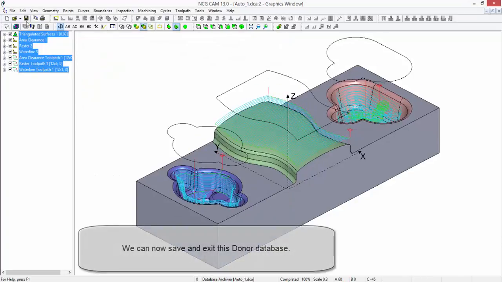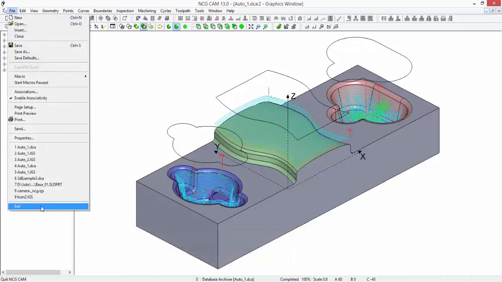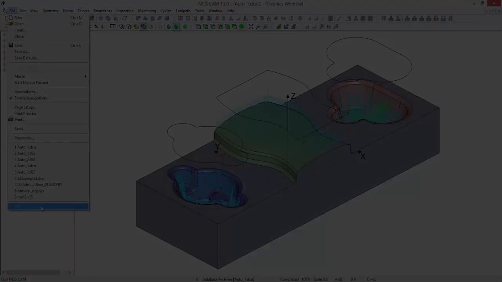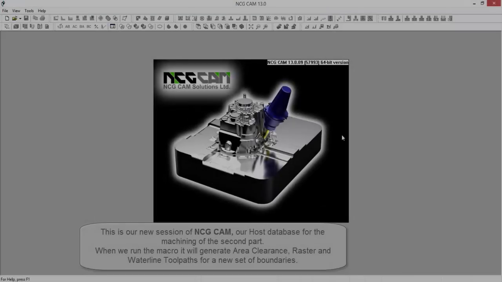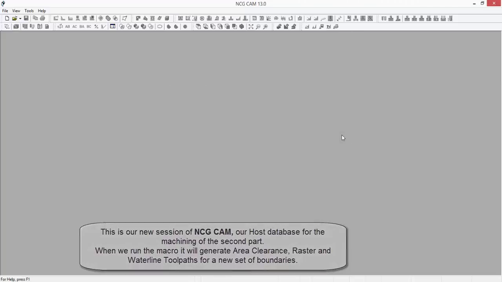We can now save and exit this donor database. We will then start a new NCGCam session and open another part. This will be used as the host database to run the macro in. Here is our new session of NCGCam, our host database for machining the second part. When we run the macro, it will generate area clearance, raster, and waterline toolpaths for a new set of boundaries.